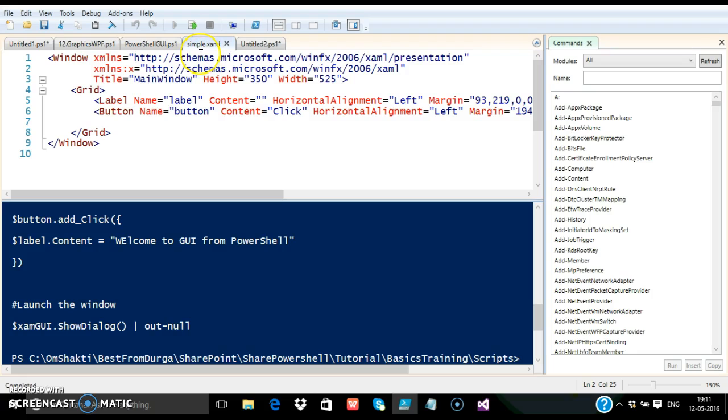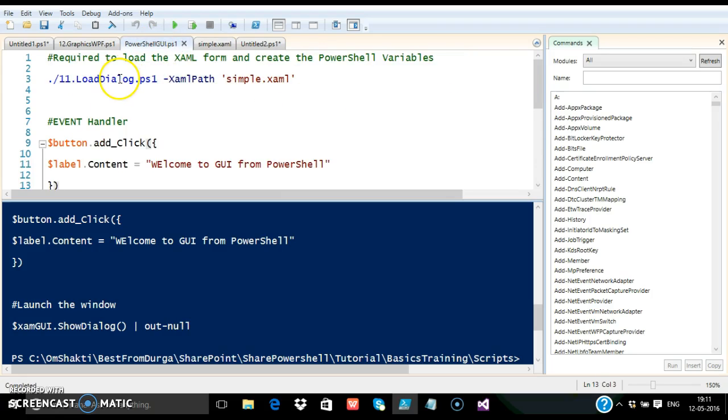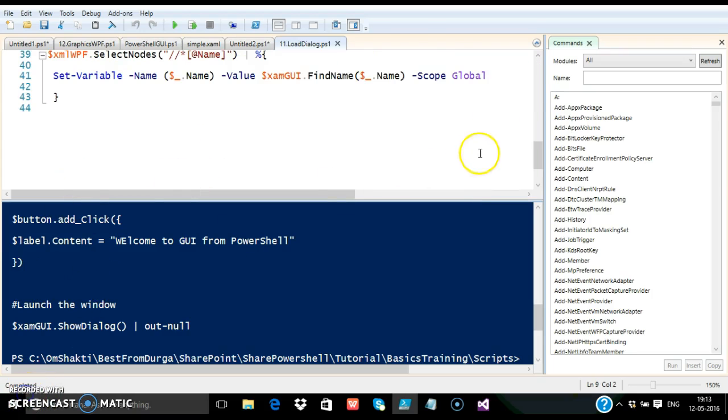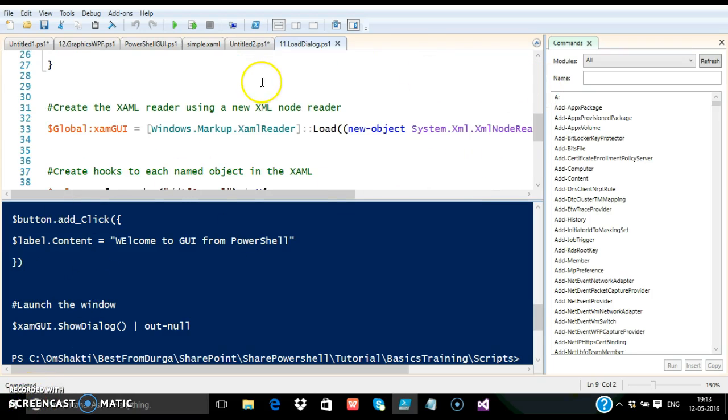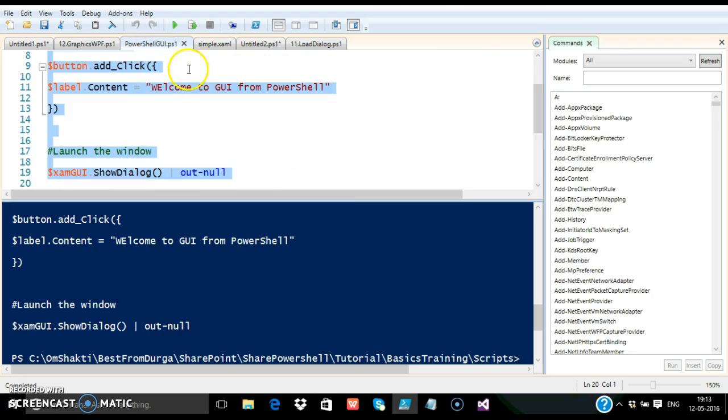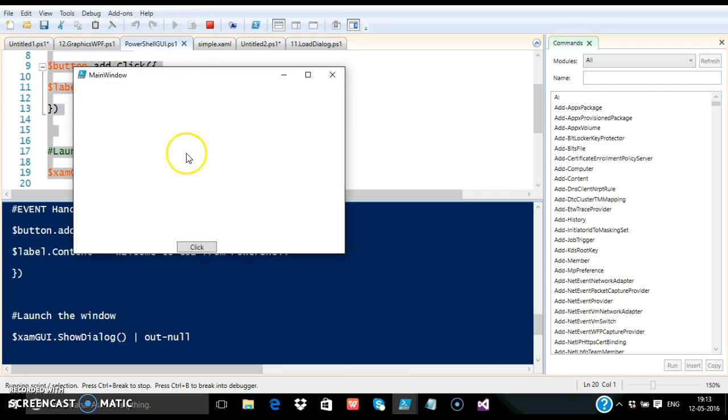You save the XAML in the folder where you're working. Let's save it as simple.xaml. This is the PowerShell GUI code where we load the LoadDialog.ps1 and the XAML part. Then we write the code to add the button click, "Welcome to GUI." This is the PowerShell code which loads all the assemblies. Now let's run this set of code. And wow, when I click this, "Welcome to GUI."